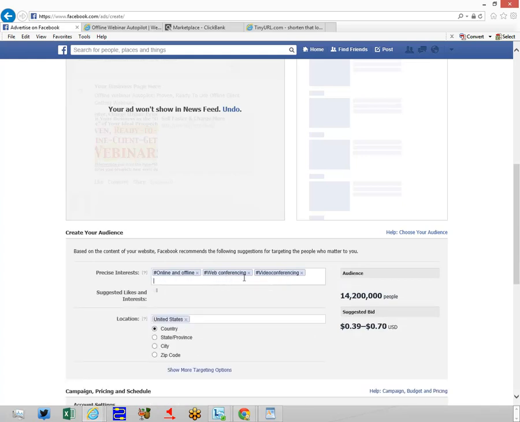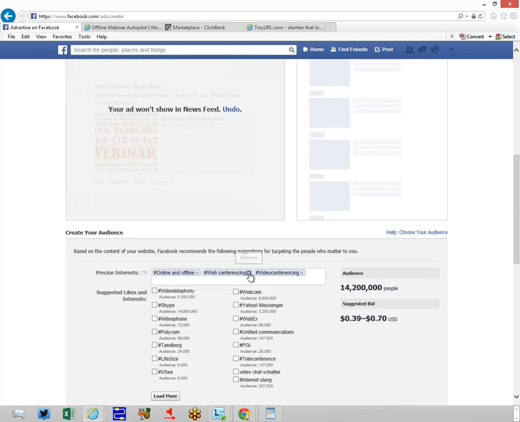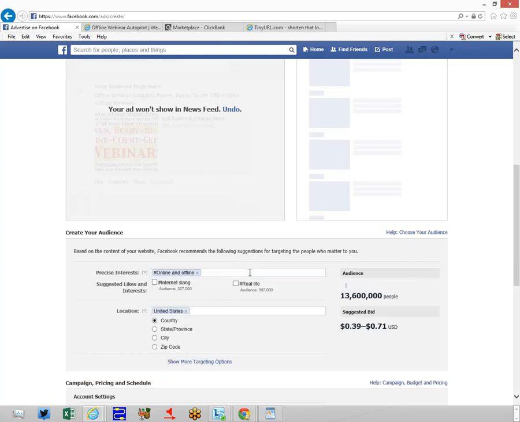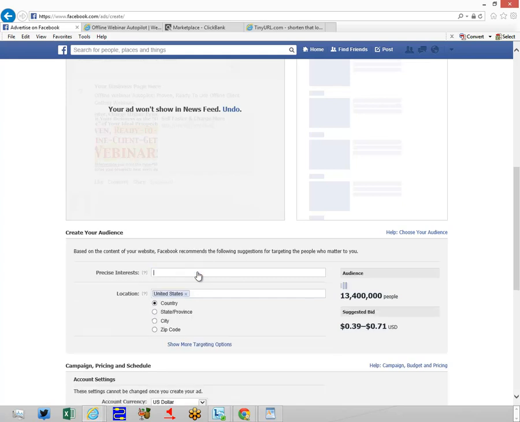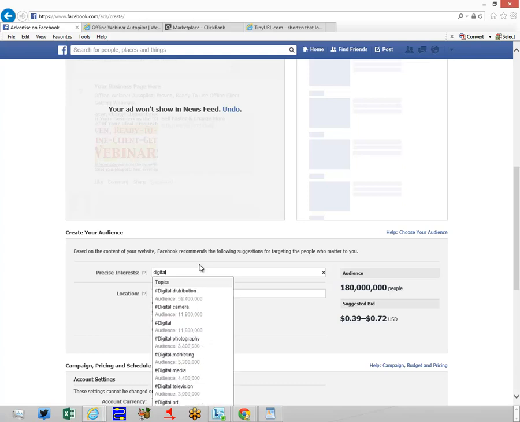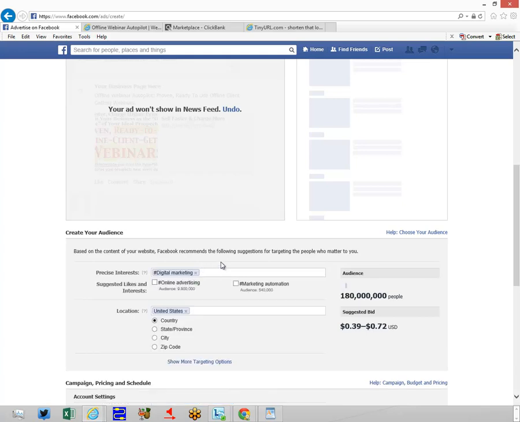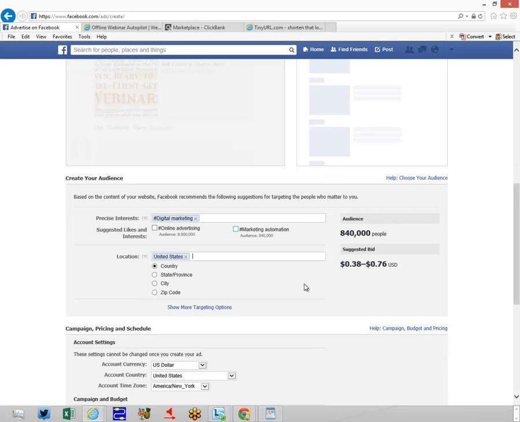Web conferencing is probably still too broad. Those are people who are interested in web conferencing, so we're going to get rid of that one. People who are interested in online and offline, we probably don't want those. They're not going to be interested enough. Probably the category that we can start with is going to be digital marketing. And you'll notice that the audience number is going to go way down.